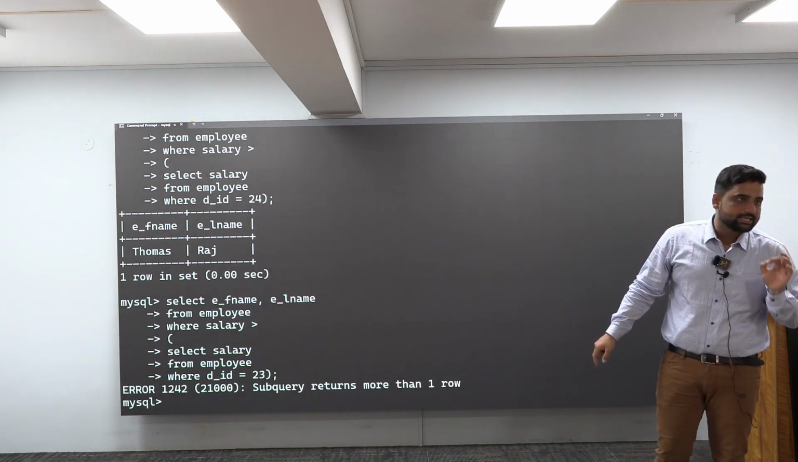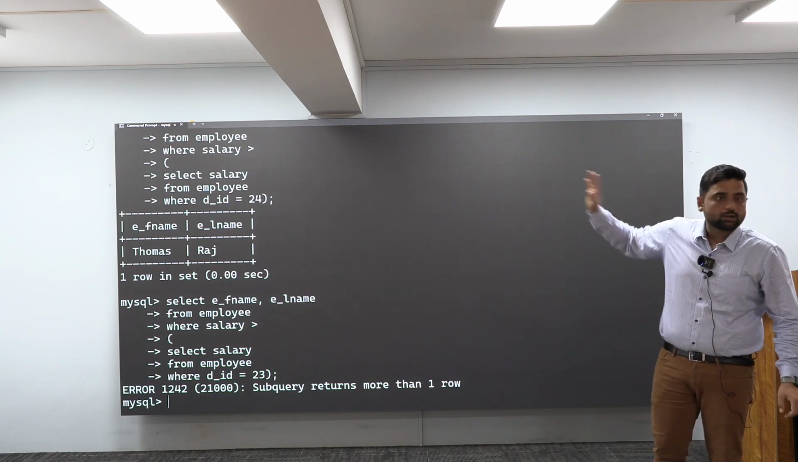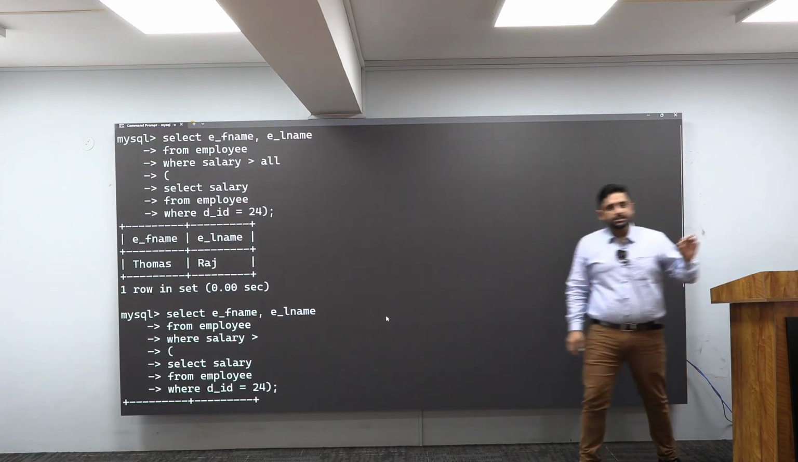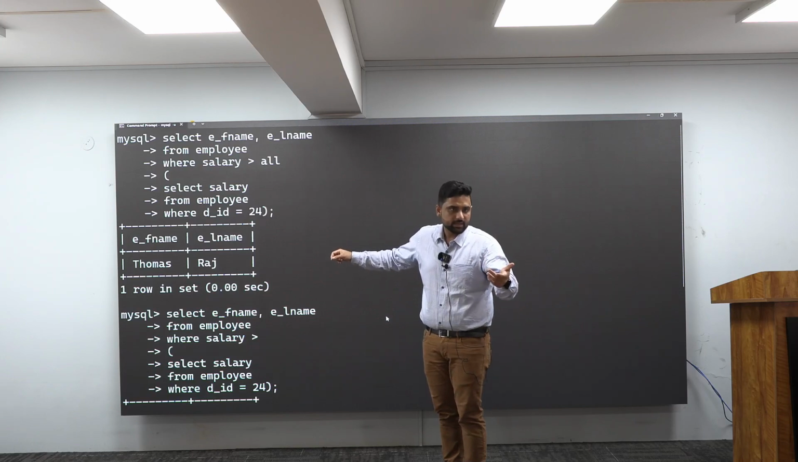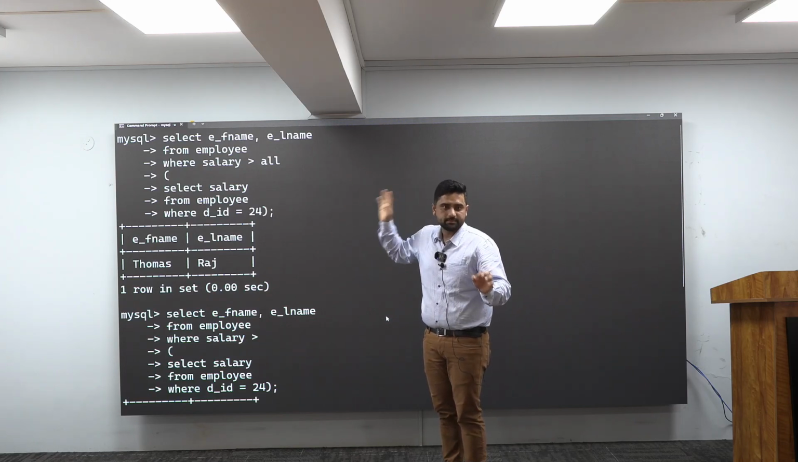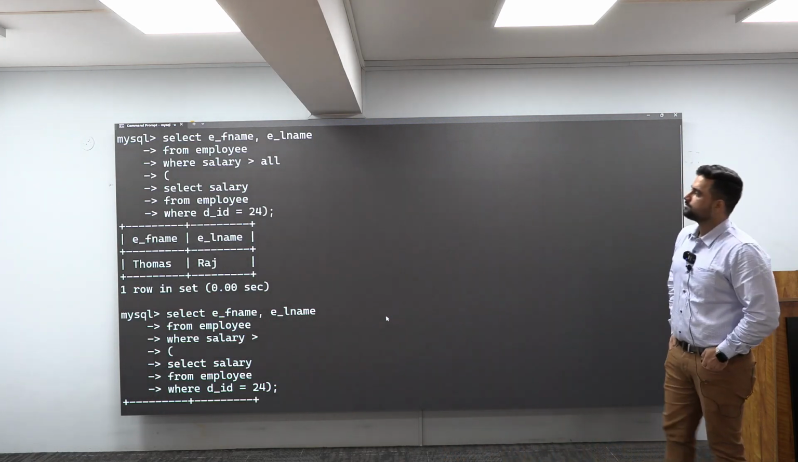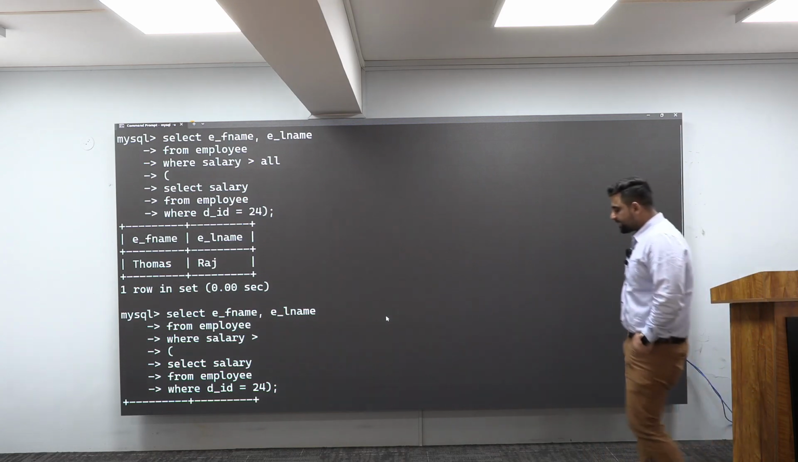So it depends on data. So to be more precise, you have to put the greater than all operator. You should not put just greater than, because you don't know how many employees you can have in a department. So what you have to put? Greater than all operator. Those who want to make a note can make it.